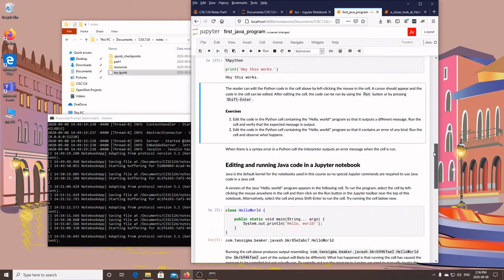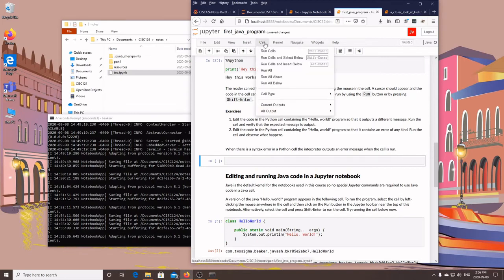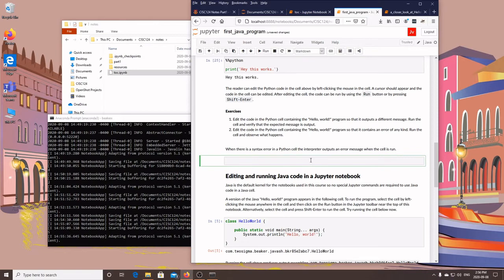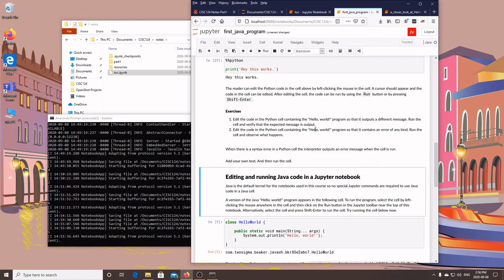You can also add in text cells. To add a text cell, insert a cell, and then change the cell type to Markdown. Then click in the cell, add your own text. For example, you might add in notes to yourself, or you might add in questions that you want to ask a TA or the instructor, and then run the cell. When you run the cell, it will render the cell into the document.